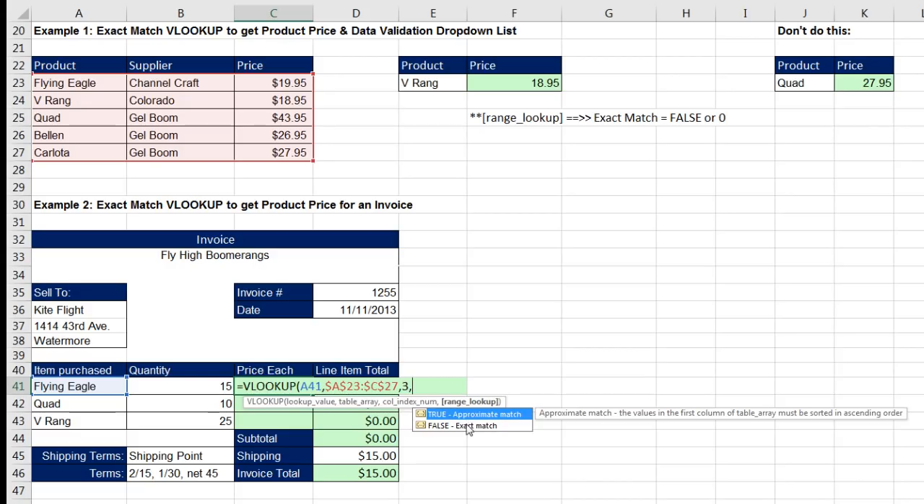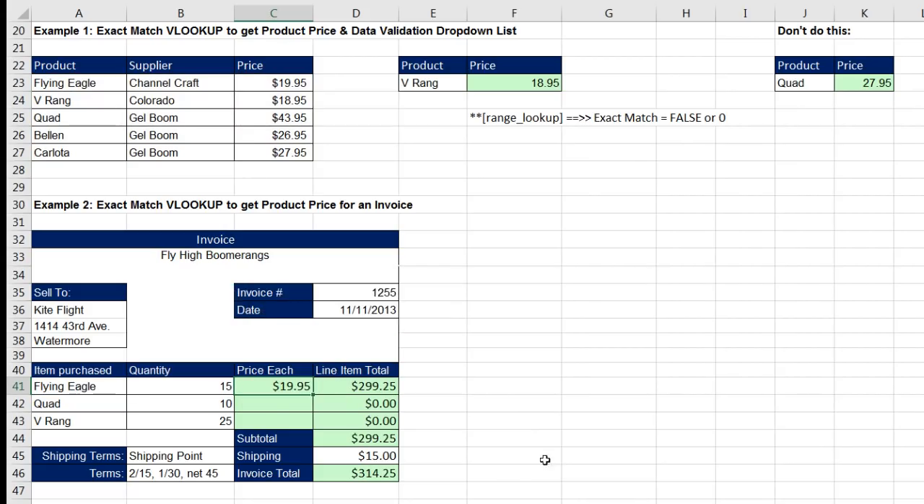Comma. Since we're doing exact match, I want to look up exactly flying eagle. You either put false or 0. Close parentheses. Control-Enter. And copy it down. That is totally beautiful. Now, I filled out the rest of the invoice, simply multiplying quantity and price and then adding them up down here. But VLOOKUP is totally amazing for invoicing.